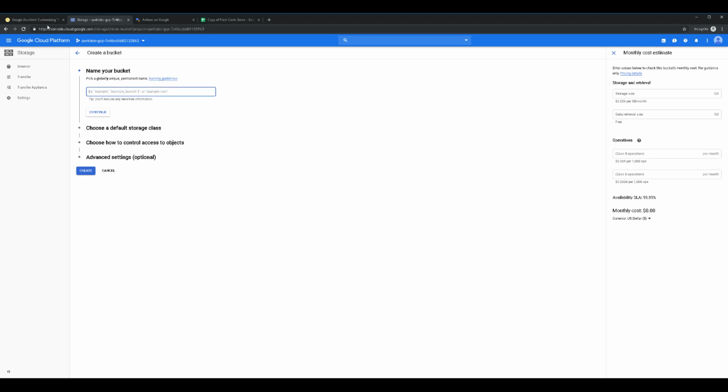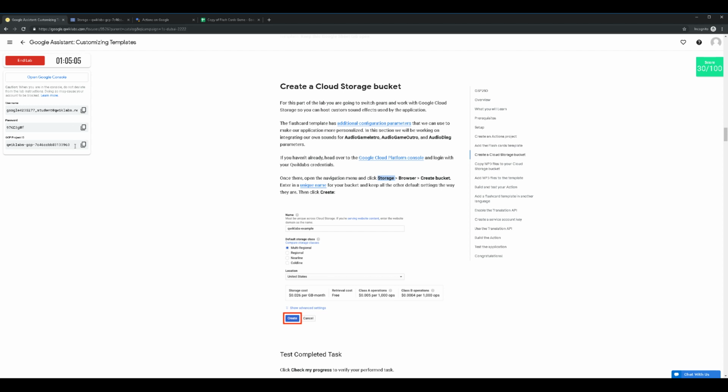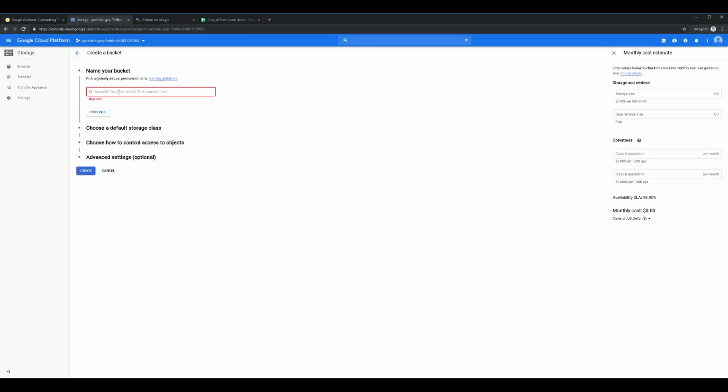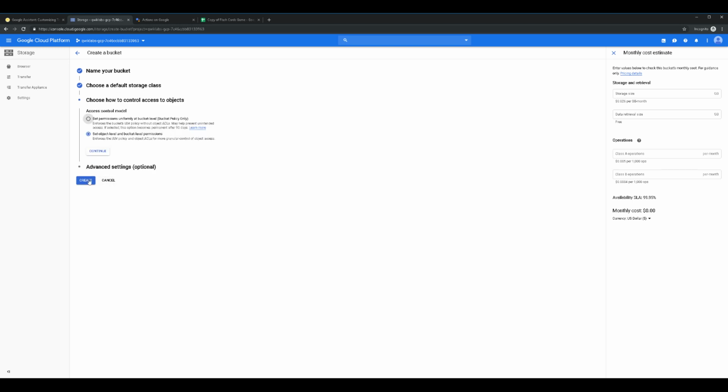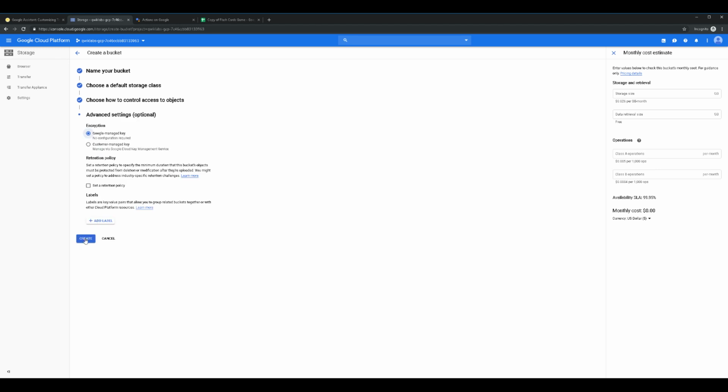What I typically do for these labs is I go ahead and copy my project ID, and you can go ahead and paste it as your bucket name, right? Hit continue, choose multi-regional. Again, if you want your data to be accessed across multiple regions, it is the best setting for that. So do that, click continue, and then go ahead and create.